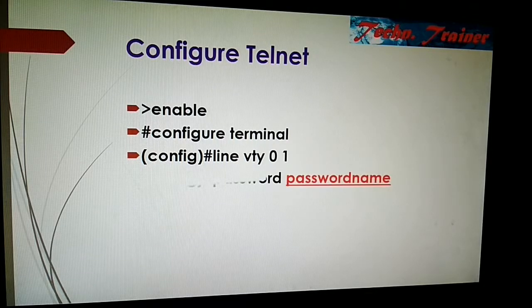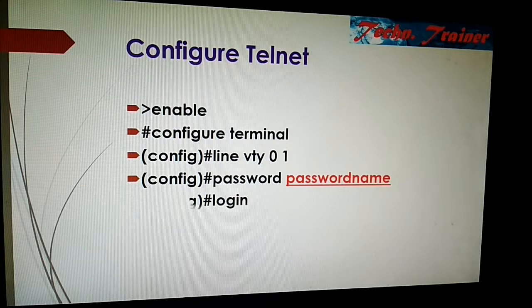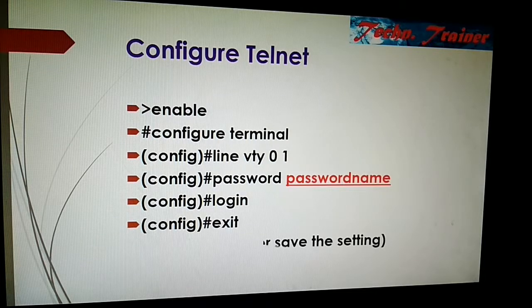After that, provide the password to TELNET by typing password and the password name, then type login. After that, exit from the configuration mode and write to save all the settings.